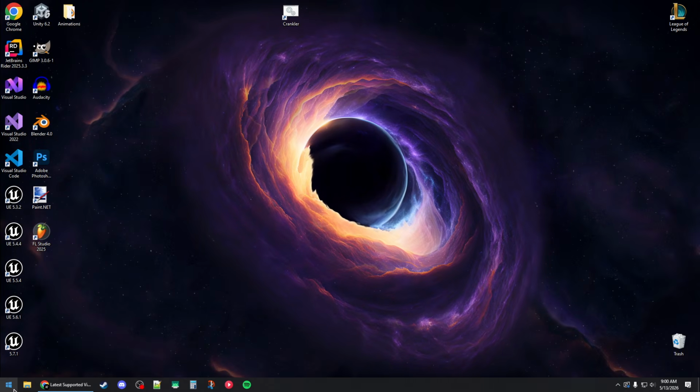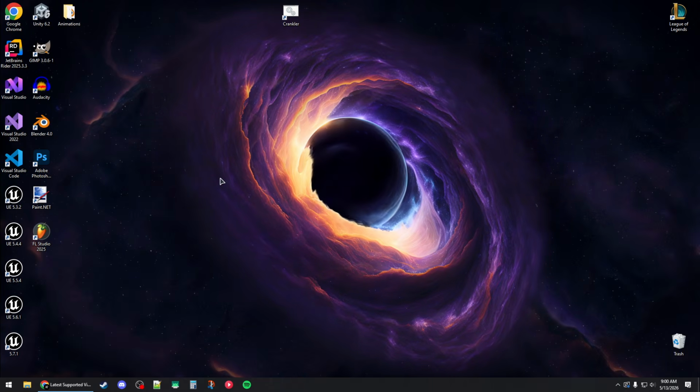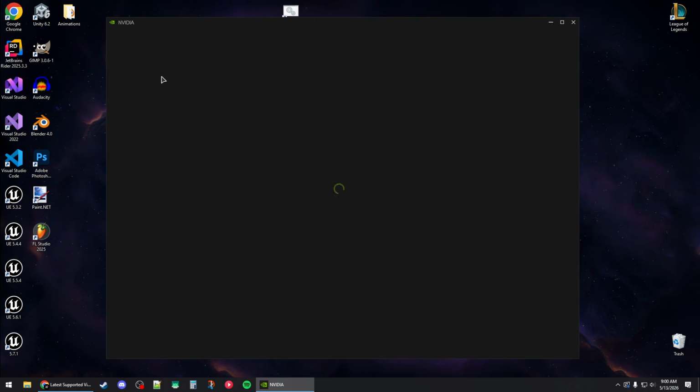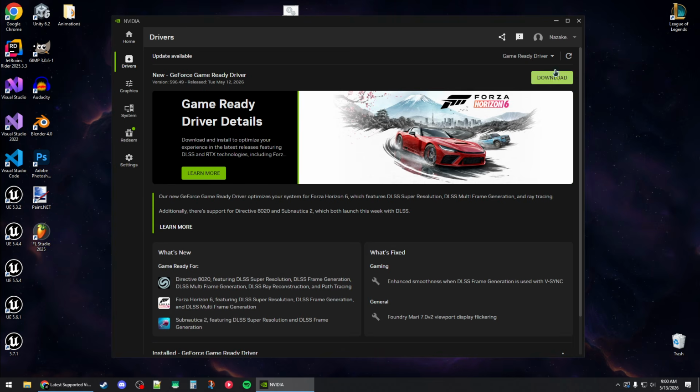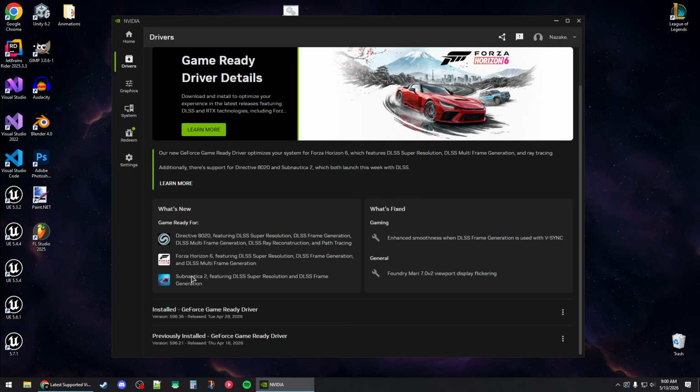Now, right after the restart, you might also need to check if you have the latest updates for your GPU. So depending on your GPU, you can use the NVIDIA app or the AMD software if you're running AMD, and check for driver updates and make sure to download and install the latest driver update to add support for the game, for example, the Subnautica 2 here.